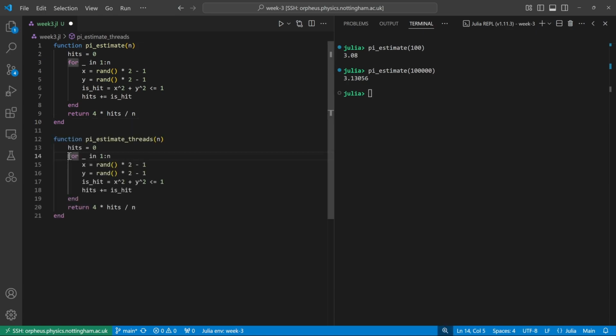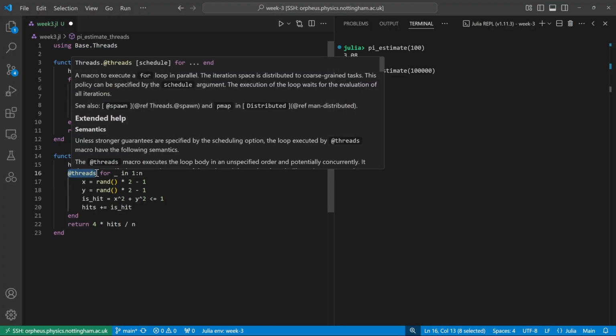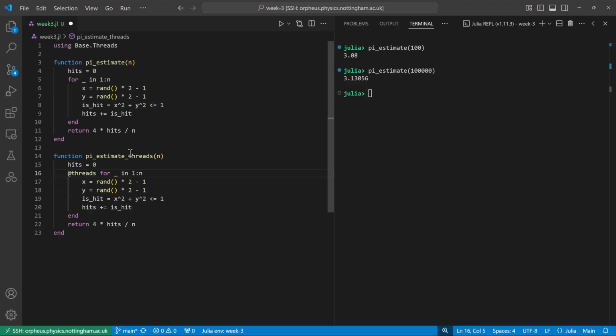So let's say now that we'll use another version of the function with the @threads macro. In order to keep the code a little bit cleaner, I'll just import the Base.Threads library, and this will import the @threads macro, so we don't need to specify that we're using the Threads package. So this change seems simple enough, but let's see what happens when we actually run our function.